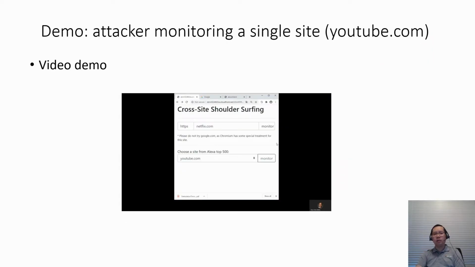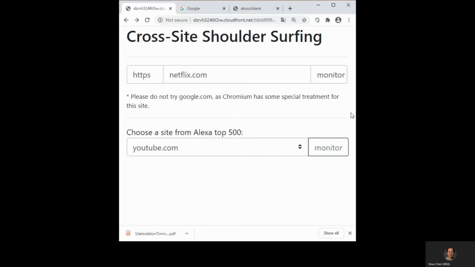Here is a demo about the attacker monitoring a target site. In this video, I will show how to play with the demo. First, specify a site or choose it from the list. For example, YouTube. Click Monitor and immediately switch to another tab. Ignore the first result. Now you see the not present result, meaning that the attacker knows YouTube.com is not present.